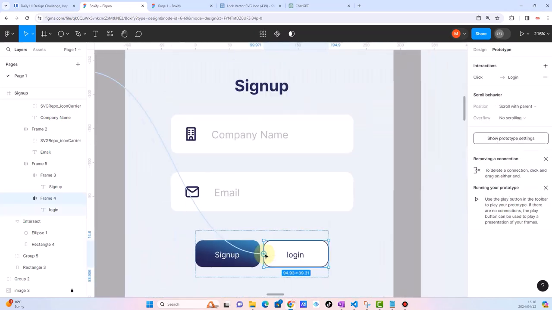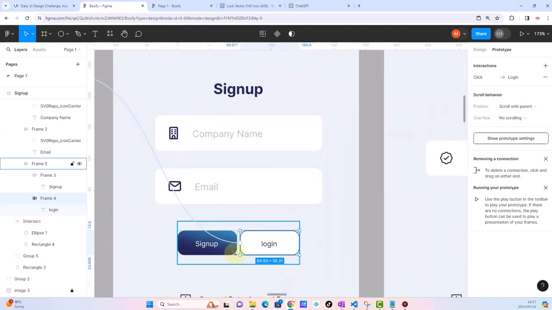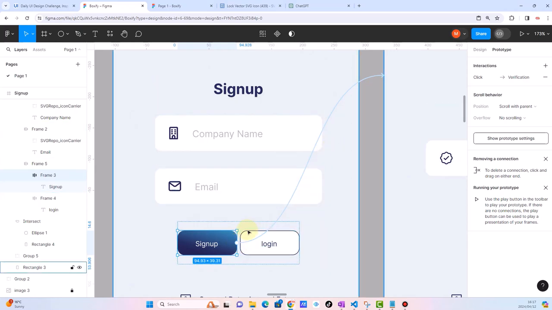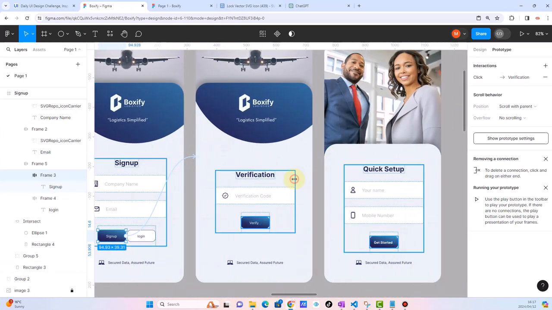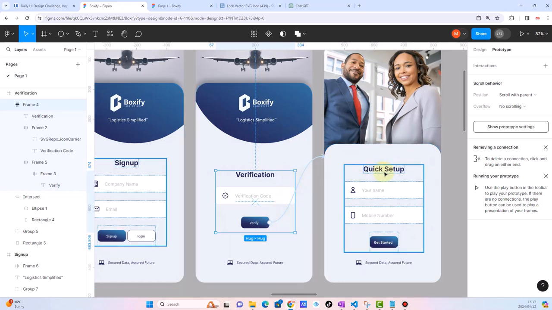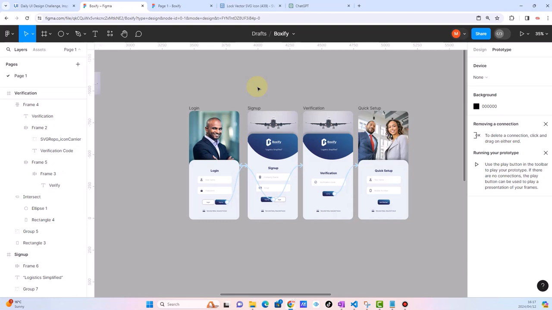Let's check, guys. When you click login, where do you go? You go back to login, and then here, okay, now I see there is no confusion. When you click here, it will take you to verification, and when you are on verification, it will take you to quick startup.